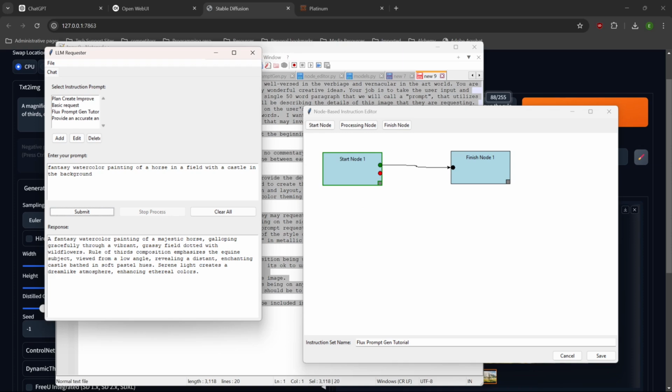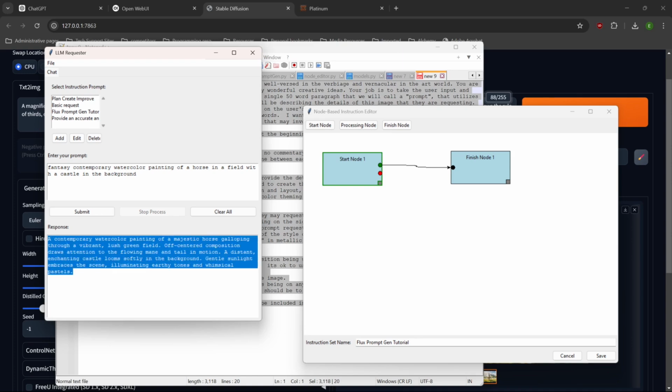Fantasy watercolor painting. There we go. So it did specify it at the beginning. And Castle Bay, the soft hues. Let's do a fantasy... What is it called? Contemporary. AI, if I spell it wrong, AI knows how to fix it. Contemporary. Let's grab that.